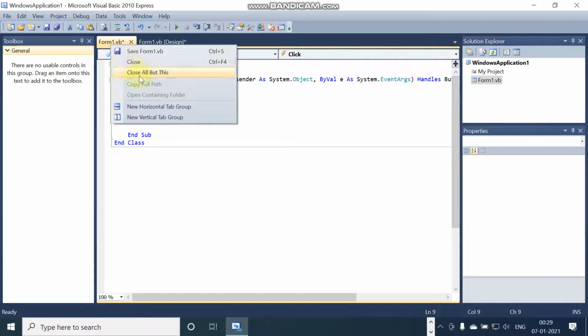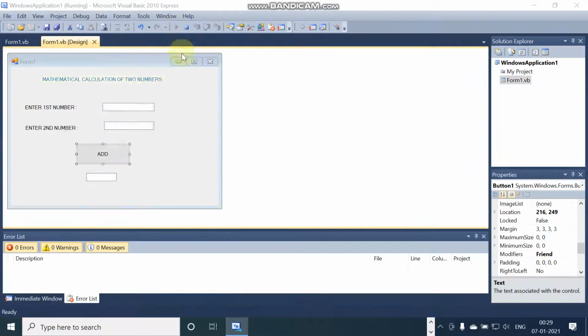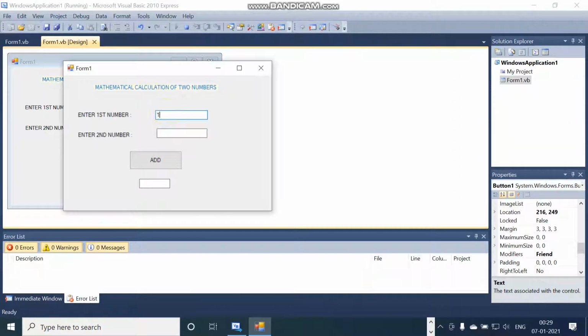So this is done, and then we are saving this form. Then we run the program, and I'm giving values. Suppose I'm giving 100 here, and pressing tab. I'm giving 160 here, and pressing Add. You can see the result. So this is a very simple example of creating one Windows application.